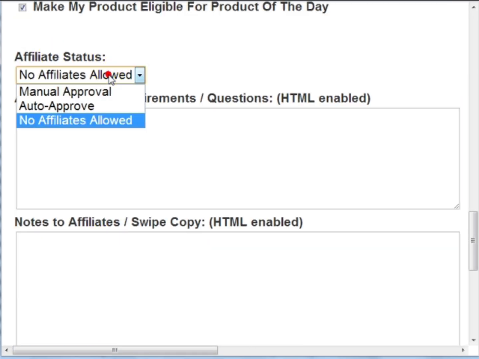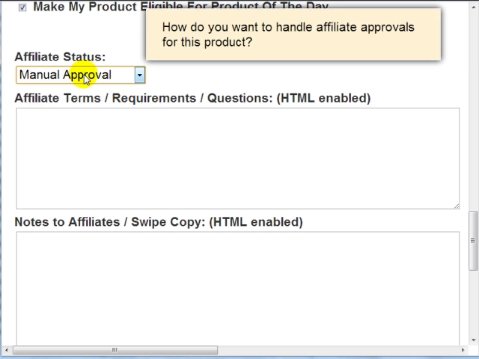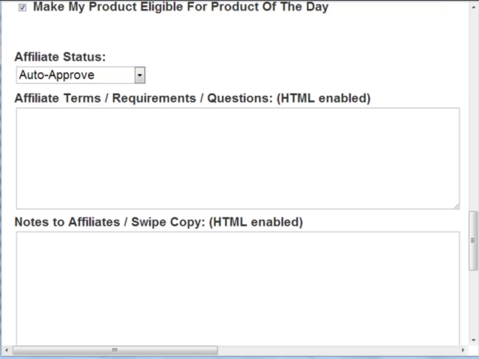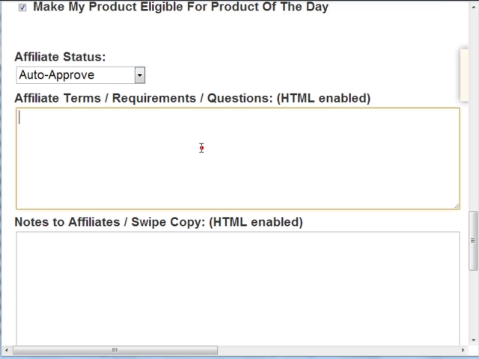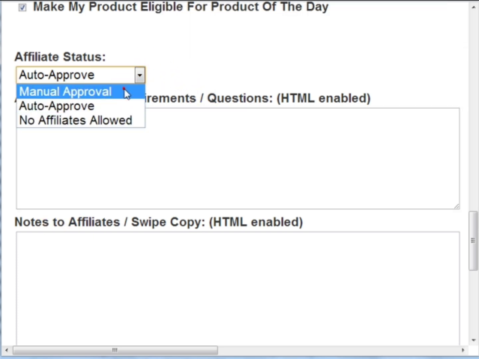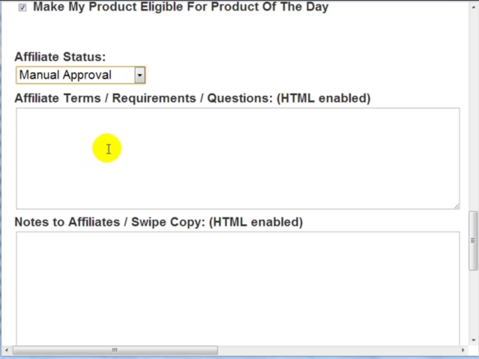Under affiliate status, you can do manual approve, and that's what I'll probably do, simply because if you auto approve, you might get some spammy affiliates that you don't know. That could definitely decrease your conversion rate. So it does take time to manually approve it, but it's definitely better in the long run.